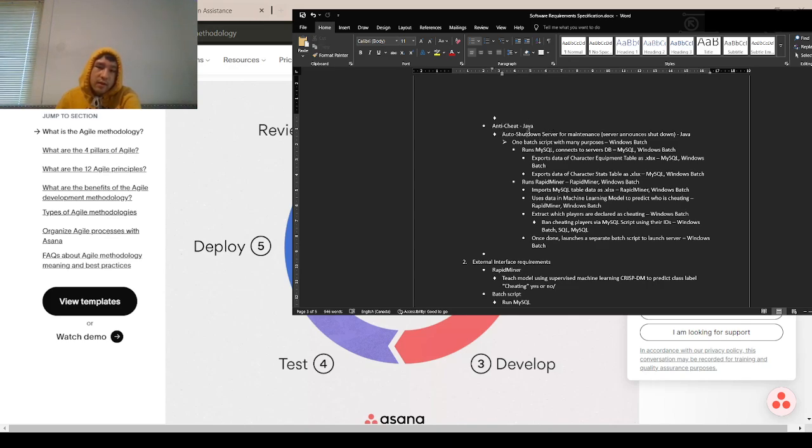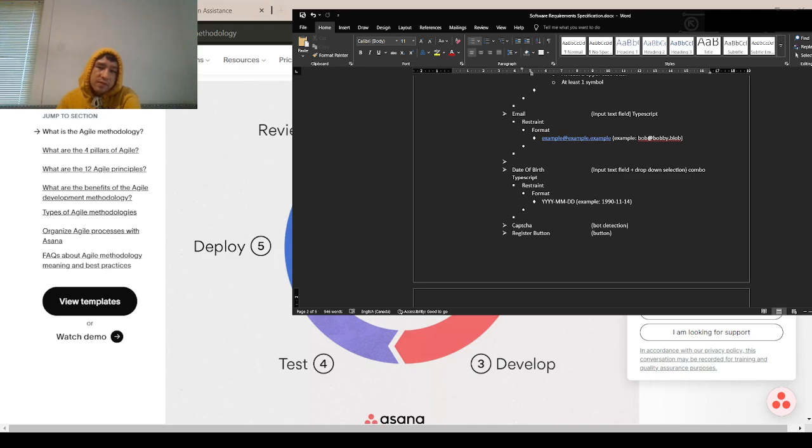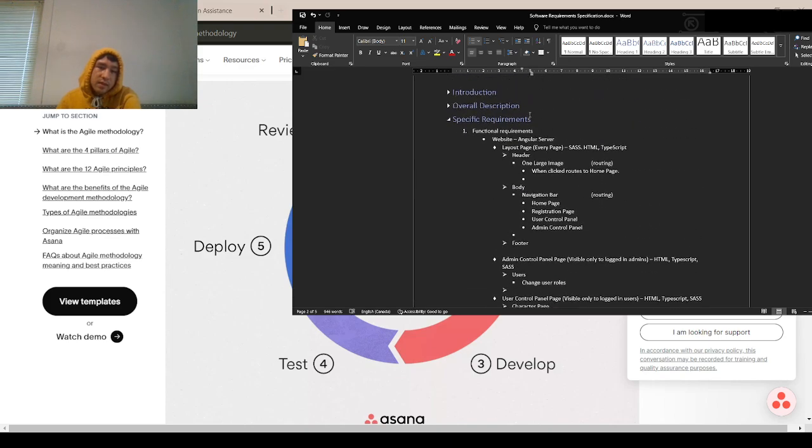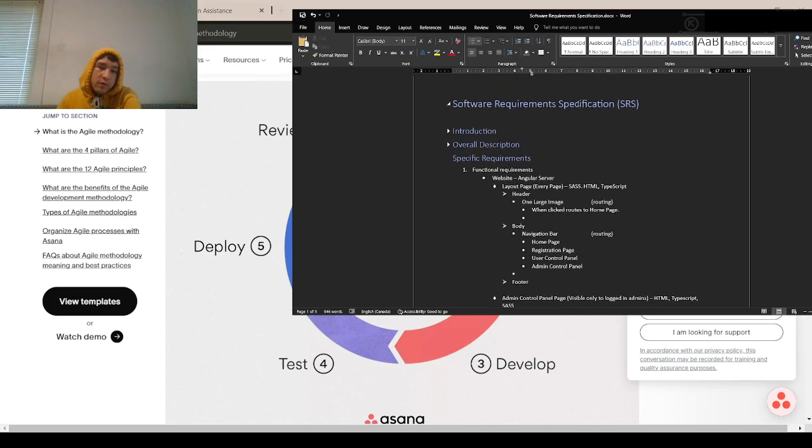And then auto shutdown for server maintenance, that's going to be using Java. The server itself is going to be shutting itself down. But before it shuts down, it's going to run a batch script, and that's going to need Windows Batch. And then we're going to need MySQL to connect to the server's database, and Windows Batch to extract the tables as XLSX files. So I think that's what is meant by specific requirements under software requirement specification.